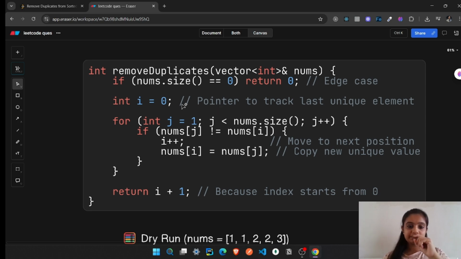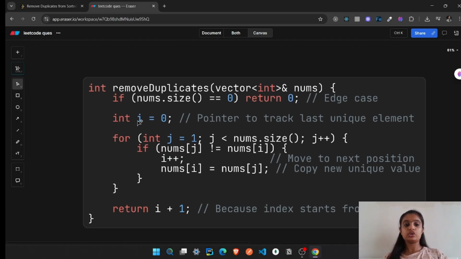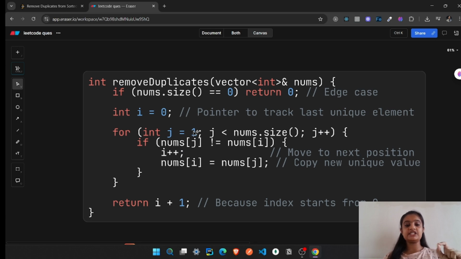Here we are having a pointer to track the last unique element, as we will iterate from the first element. So initially we are setting i as 0. This is the similar format which we have submitted into LeetCode, so don't worry about what we will optimize. This is the optimized solution of it. For int j equals 1, we are using two variables. The first one will go from element to element, and the other will compare the elements.